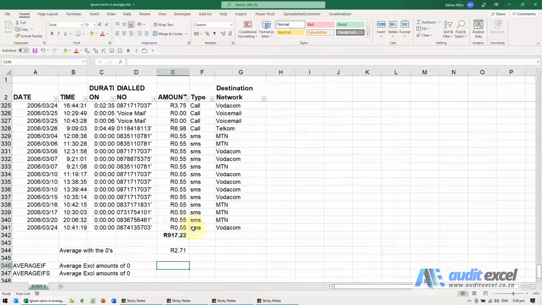can easily calculate an average. So for example, here we've got an average formula and it's looking here. Problem is I can see these are cell phone records, there's voicemail, it costs nothing. And I know that those zeros are affecting this average. So I'd like to do an average, but only of the non-zero items.